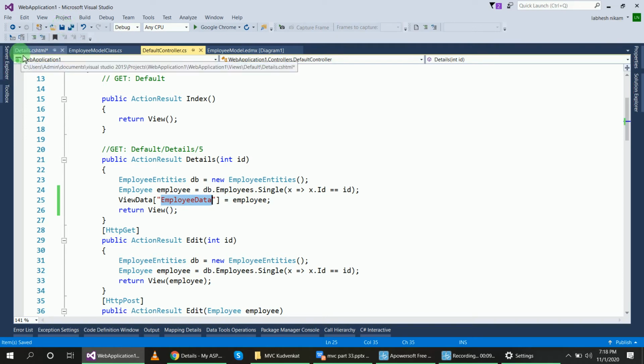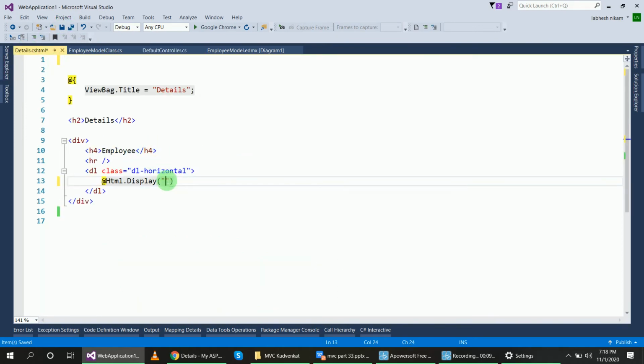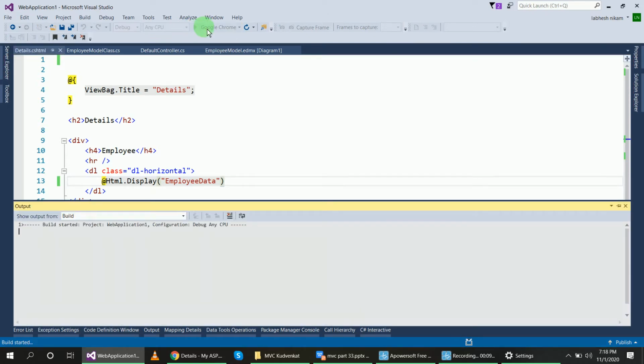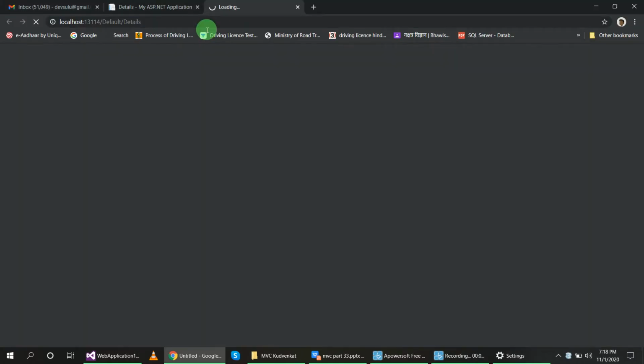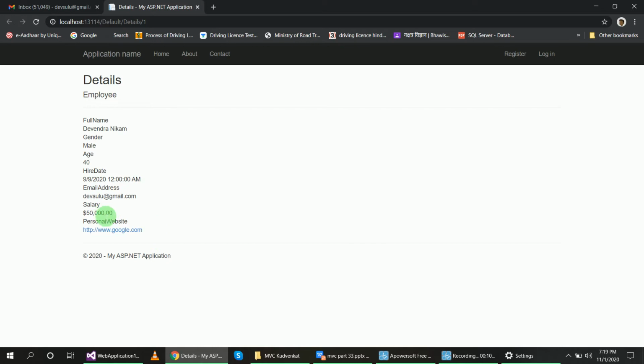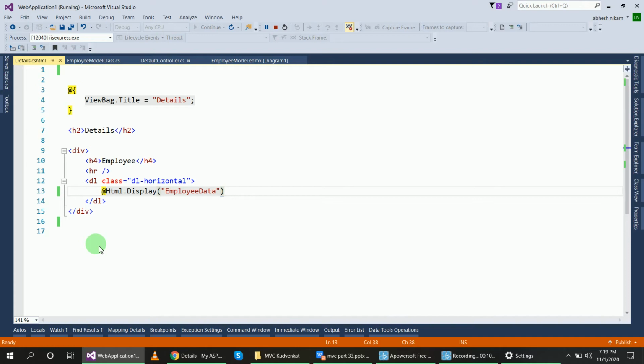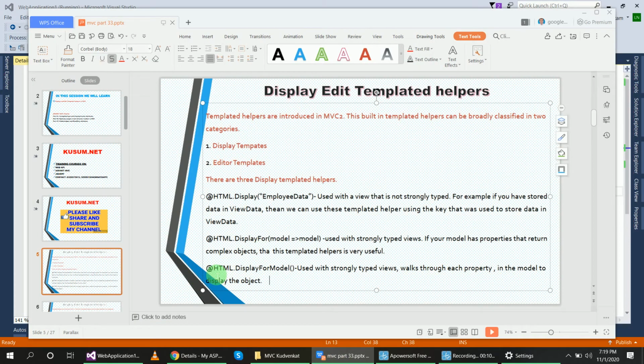Use id equal to 1 to display the records. And this one is also done, same like that. This model equal to model display for will be used with a strongly typed view. Okay, so now let's go to the editor model.